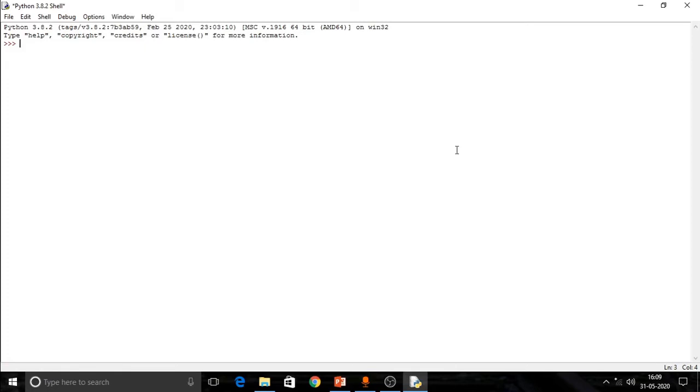Now let's have some demonstration. Let's take the same example and create a variable A and assign 1 to it. That's done. Now let's check the identity of A, that is ID of A. You can see the ID of A is this. In brief, ID is a function that provides the identity number of the object.